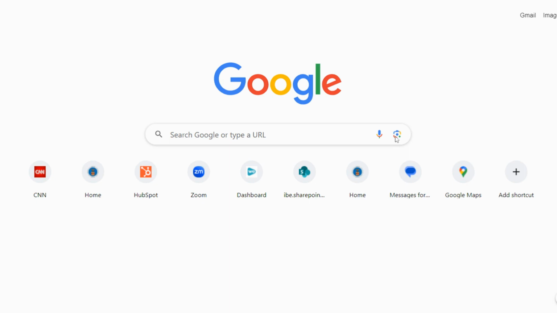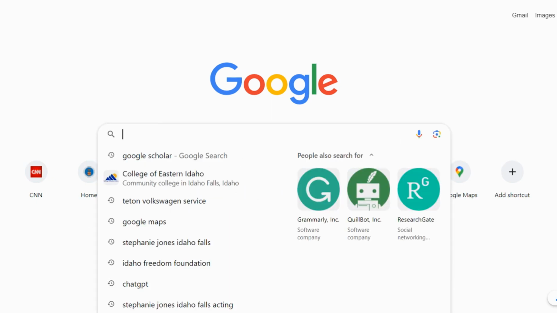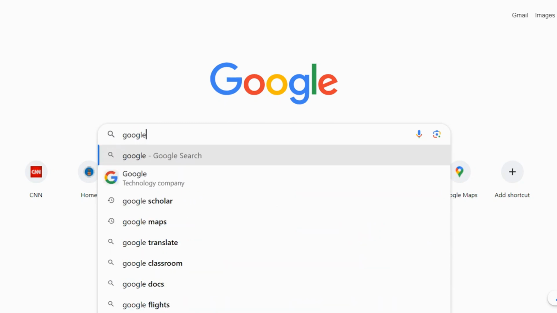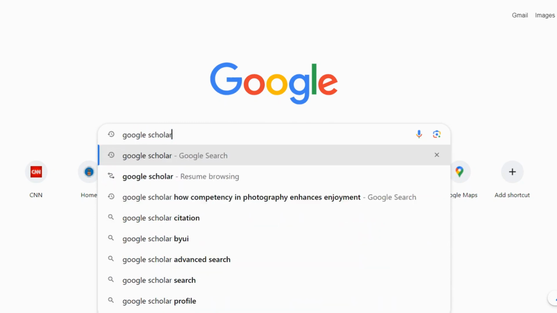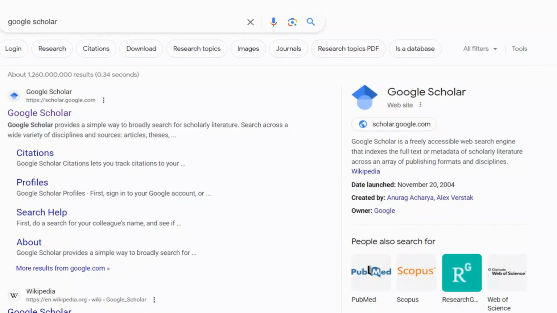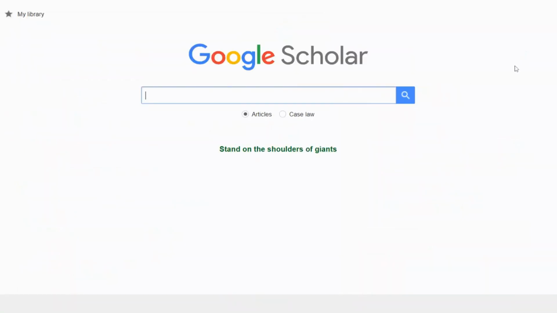For example, I'm going to go in here on Google and I'm going to click on Google Scholar. Now, this is how researchers and professors and graduate students find research information all the time. There's not a big secret to it.